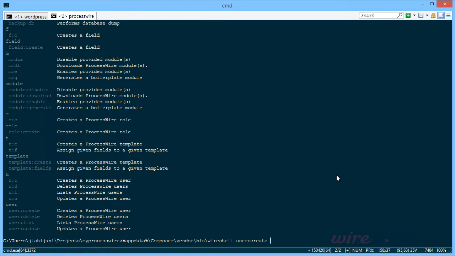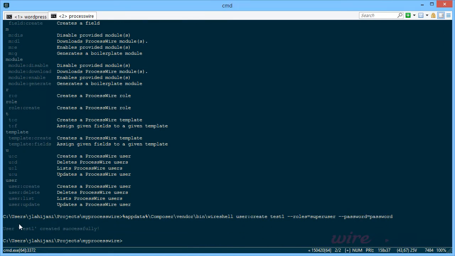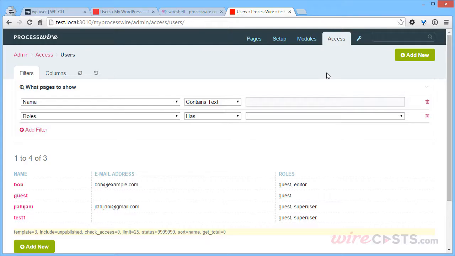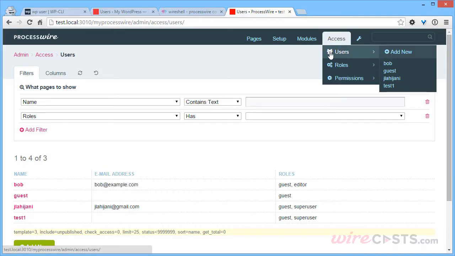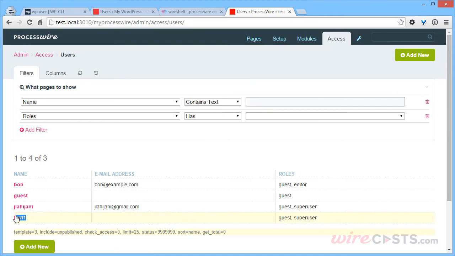I'll give it a username of test1. I'll assign them to the role of superuser and assign a password. And as you can see, the user has been created. If we go to the user section inside of the admin, you can see that our user has in fact been created.